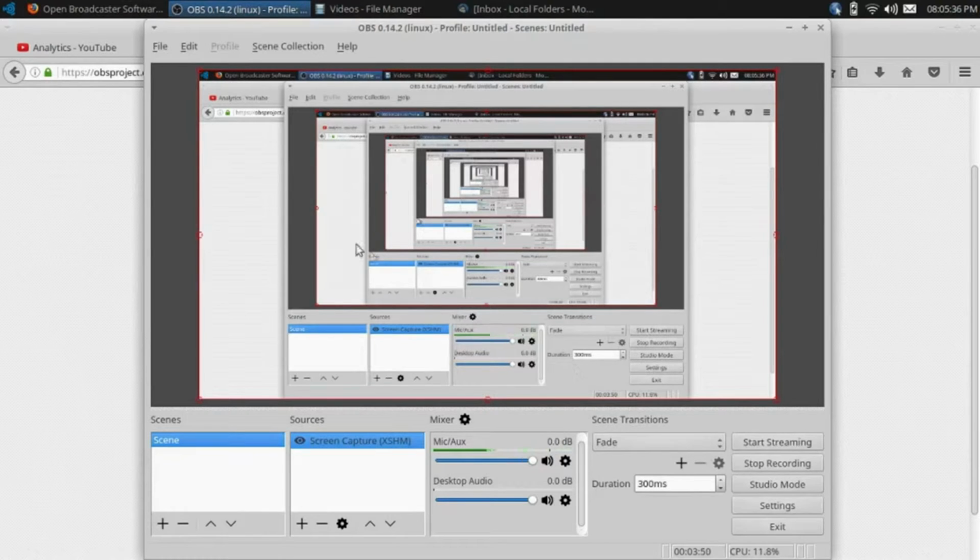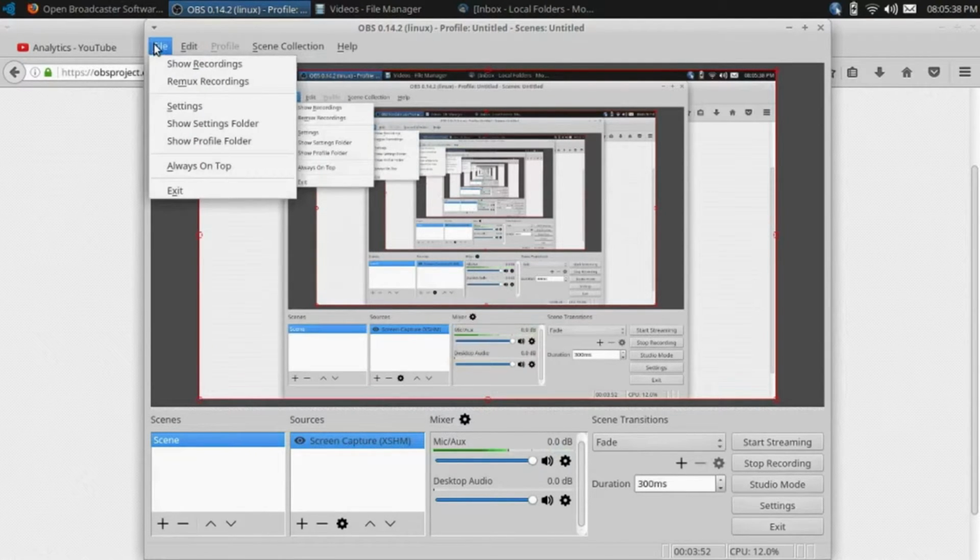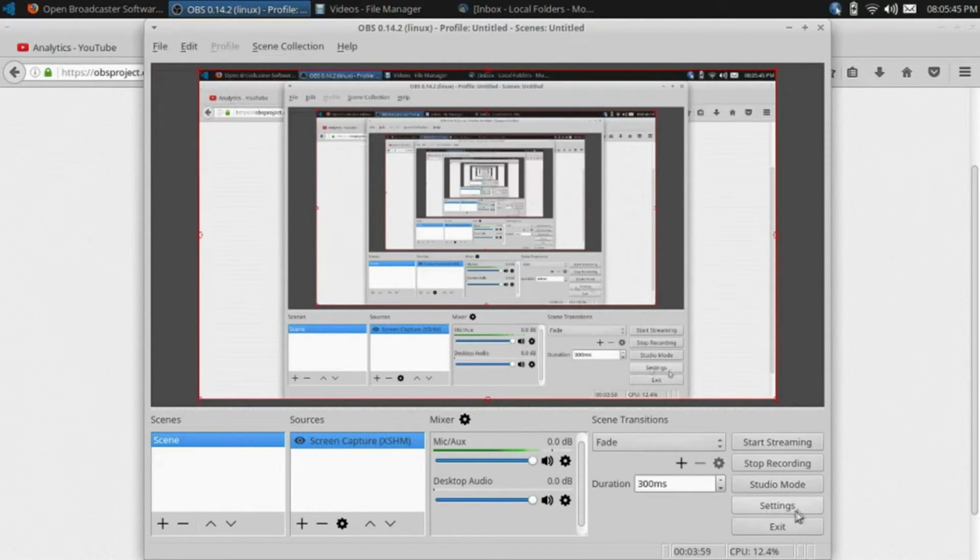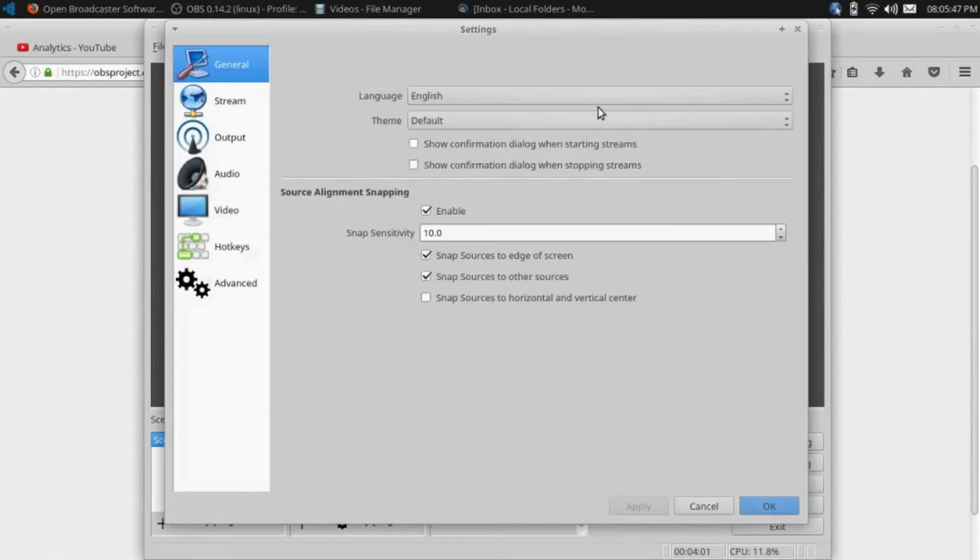So I went into settings. Actually, I believe I went up here, edit. Nope, went from file, settings. This settings up here, and this settings down here are the same. They'll open up the same window, this one here.